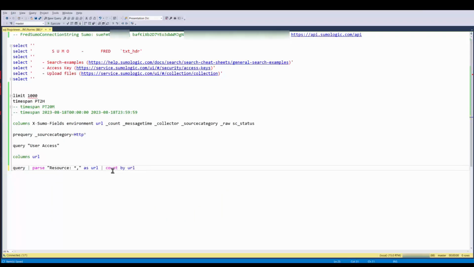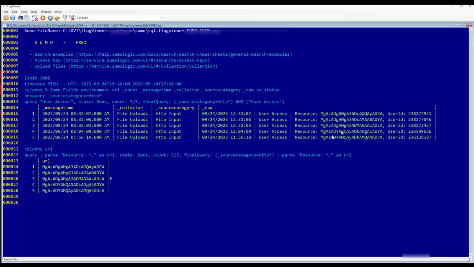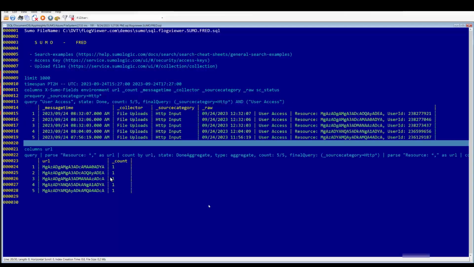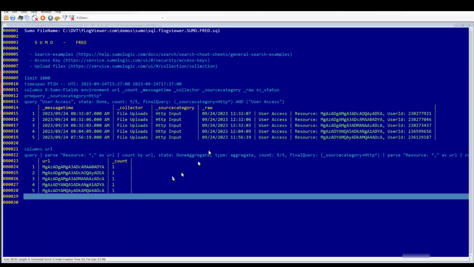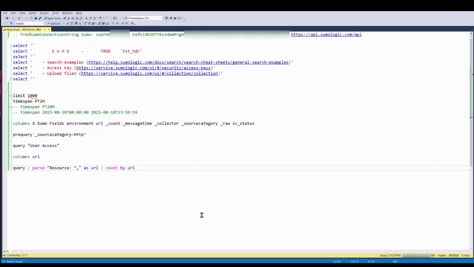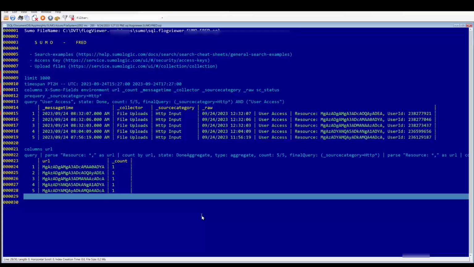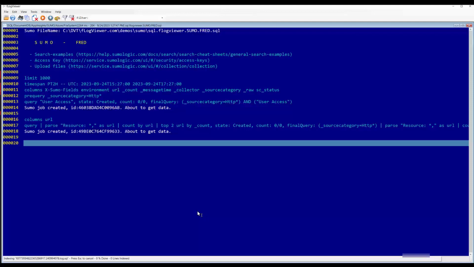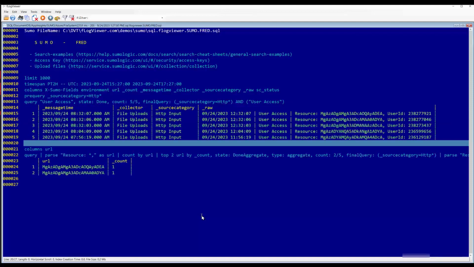We could execute a count on the resource ID. Since all the resource IDs are unique, then we get a count of 1 for each. And to finish, we could show the top 2. These are typical Sumo queries executed from flog viewer.